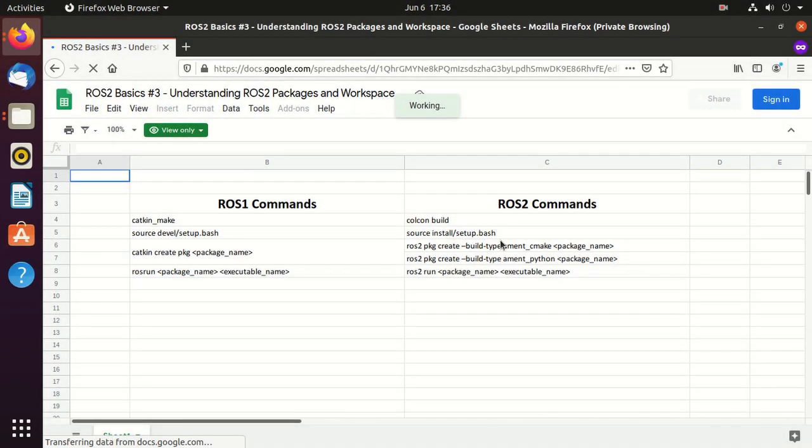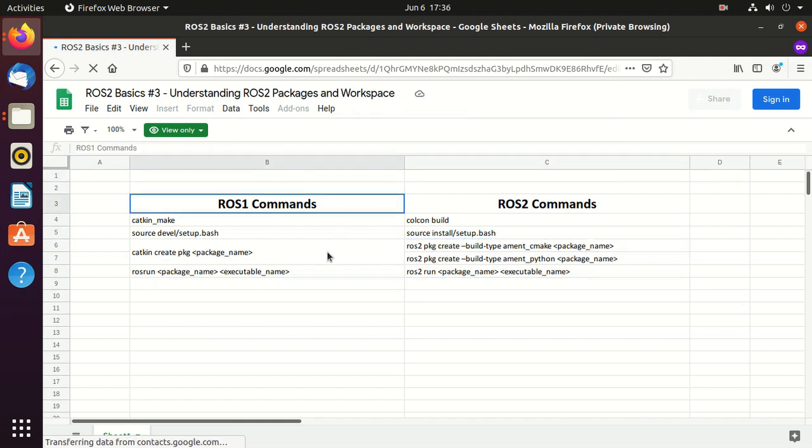Here on the right hand side, we have the ROS2 commands which we will use in the video. If you already know ROS1, then on the left hand side you can find the corresponding ROS1 commands.